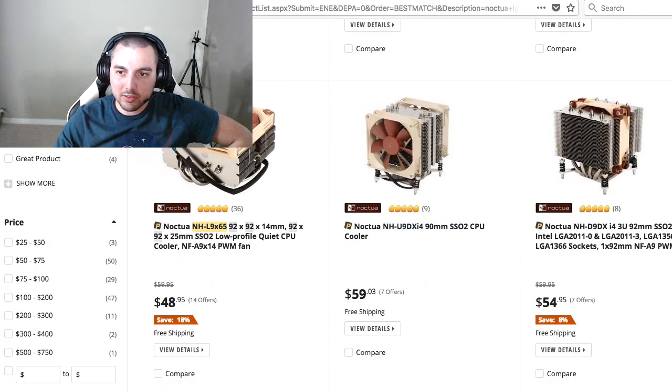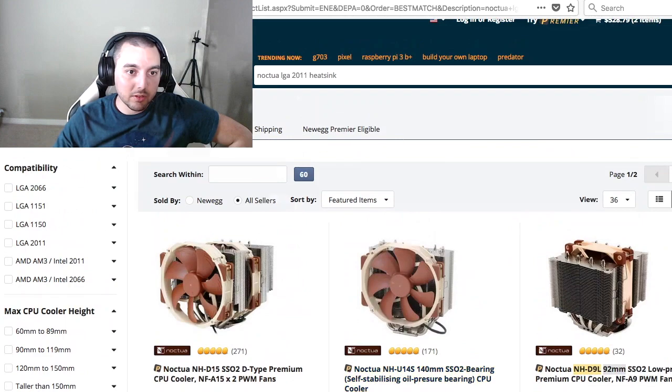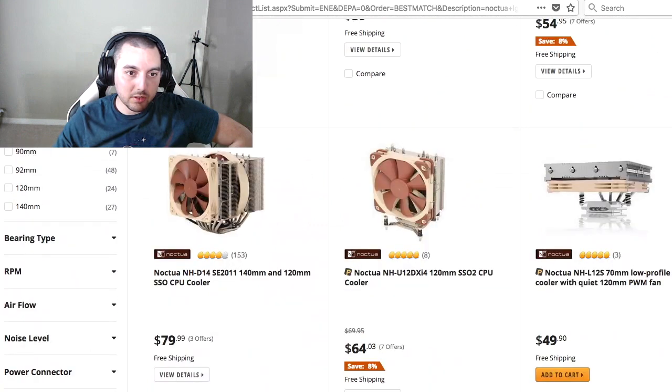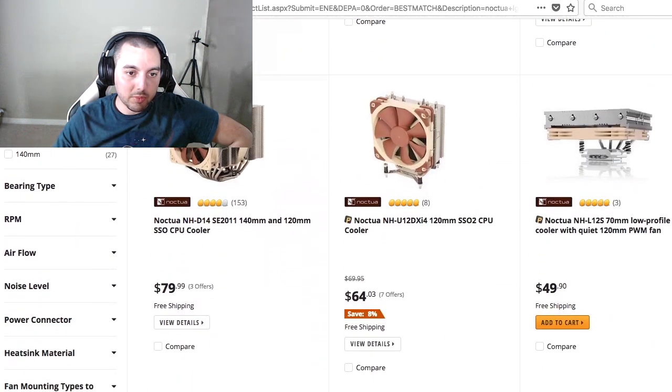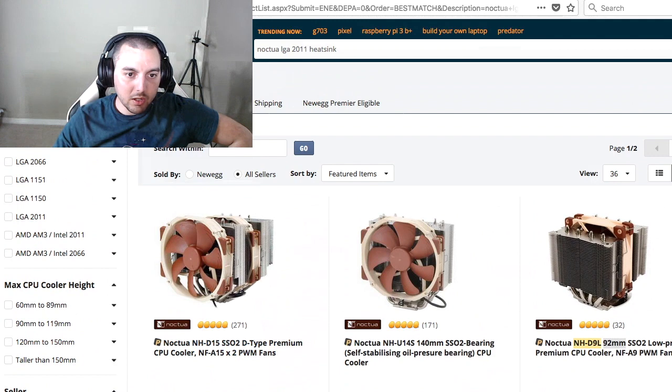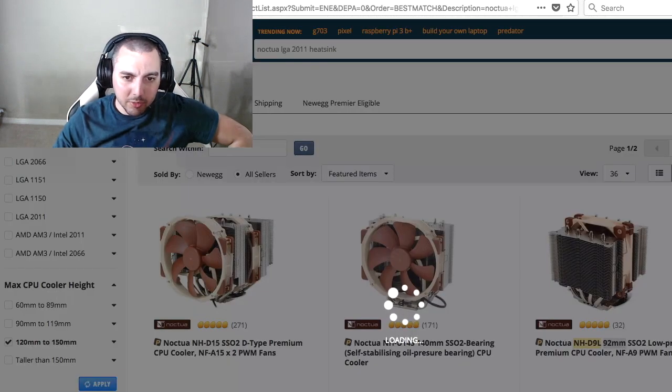Millimeters. 3U. Let's see if we can sort by unit. Airflow, RPM, heatsink material, power connector, weight. I don't see it. Here, we'll do 120 millimeter. So 120 millimeter should fit.